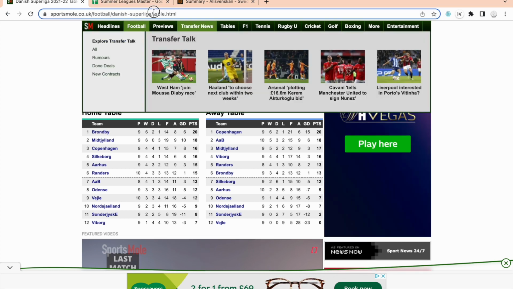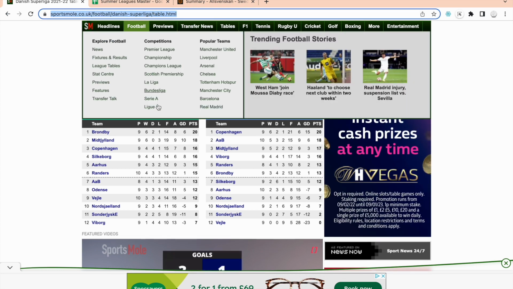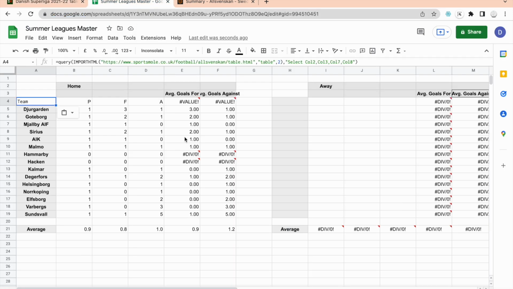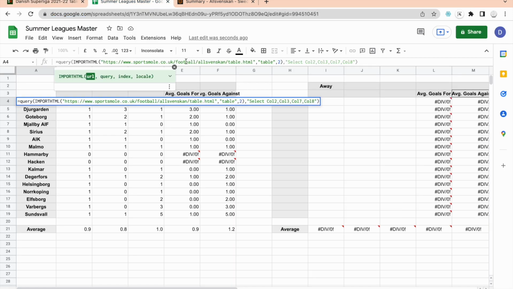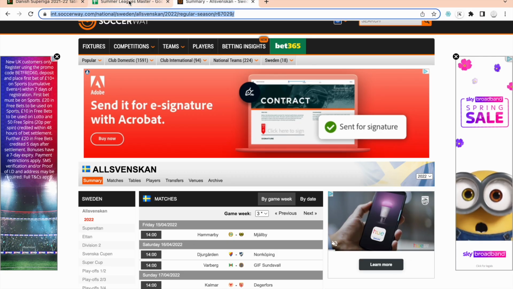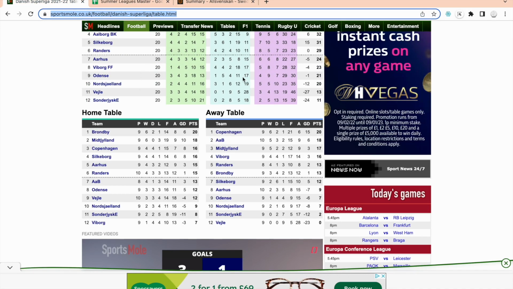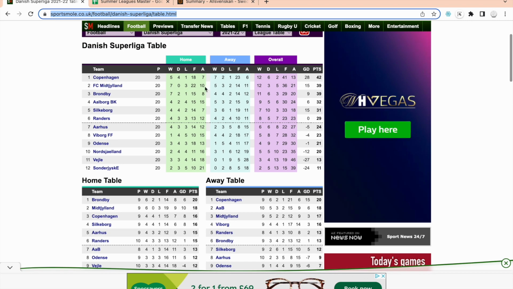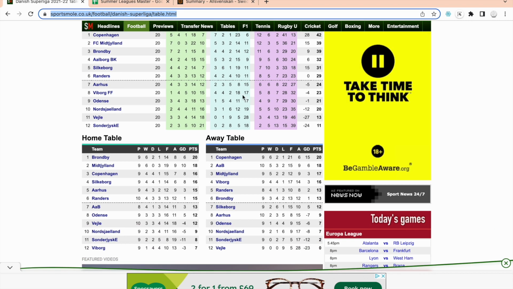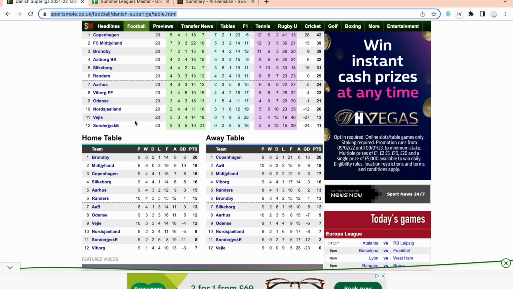So what I'm going to do is grab the URL and go back, and if we look at this, this is filled in for the Swedish league. So I'm going to take out the Swedish URL because this is the page for the Swedish league, and I'm going to paste over the Danish one. And we want table 2 for this because you can see this is the first table. You have to reference the table number from the page. So that's the first table, this is the second table, so this is the home.